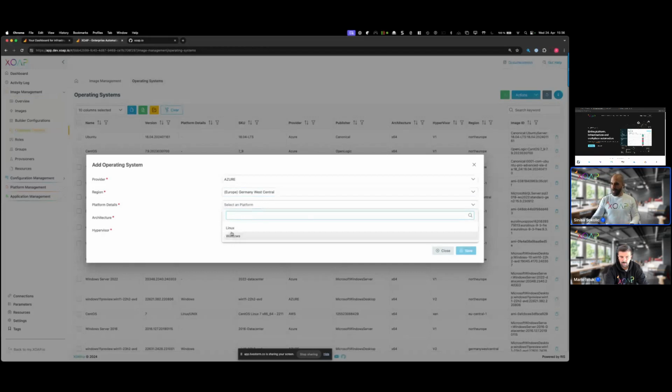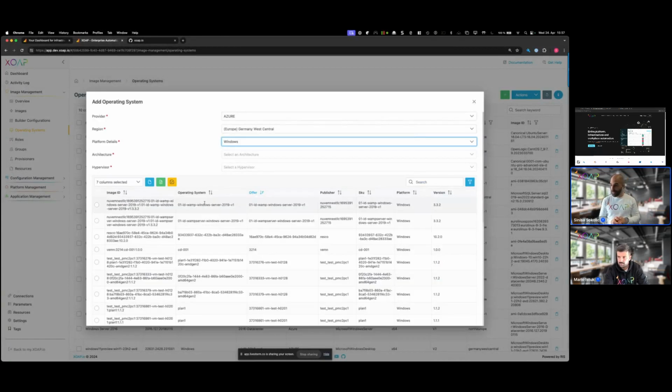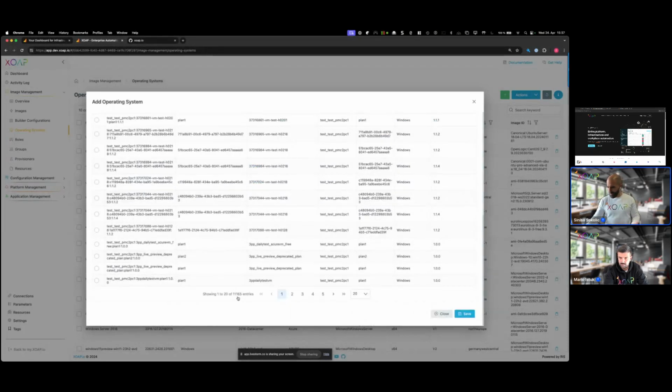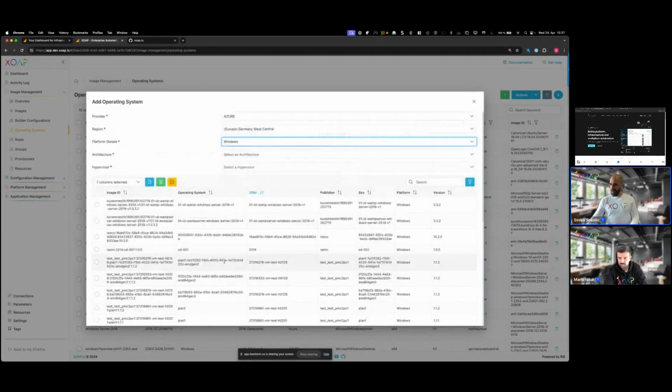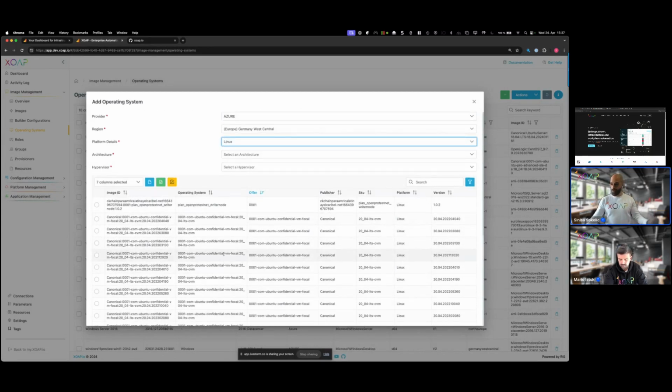You can see here in this example, Azure, Europe, Germany West Central. We now have 2 possibilities to choose for a platform. I will do this now for Windows. This will take some time because our database and our dev environment is not that largely sized, so it's a little bit slower than production. But now we can see we have 11,165 operating systems we can choose from for Windows. And if you switch to Linux, you have about 41,000 images. So a lot of choice.